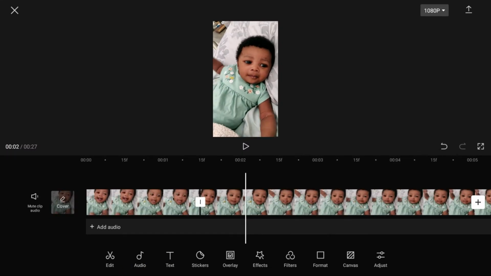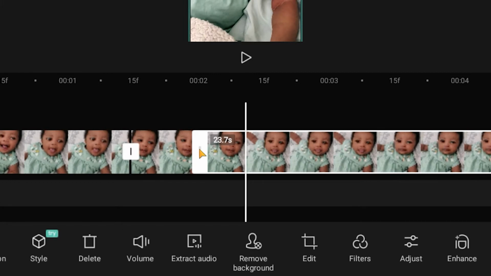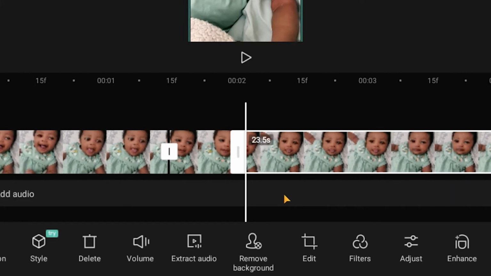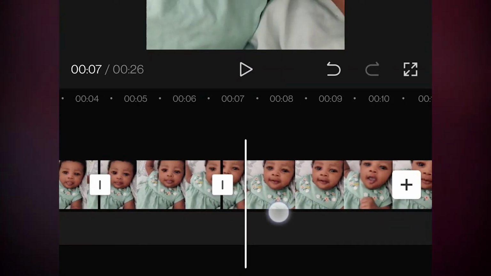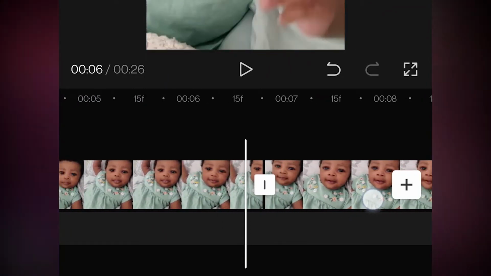Now the second way to trim the video is to click Edit once again, click Split, select that white handle, then move it. The way that you know the video is cut is you're gonna notice like a black bar. See, if I zoom in, you'll see that black bar right there.